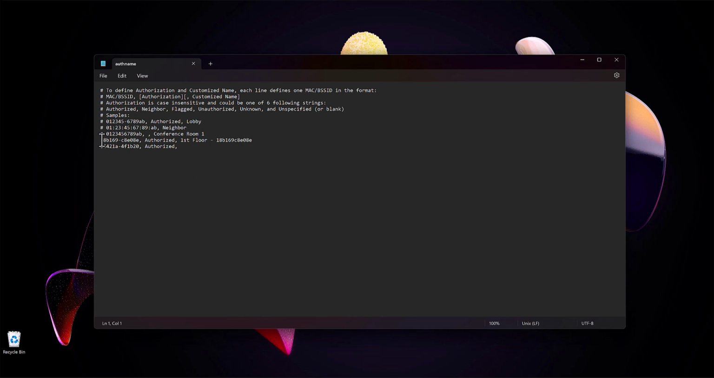So for example, you will start by adding the BSSID or MAC address of the APs. Then you add a comma. After that, you can add the authorization type or authorization class. Notice that there's different options here. It could be authorized. You could use neighbor, flagged, unauthorized, unknown, or just leave it blank or unspecified. And then you have the option of adding a name.